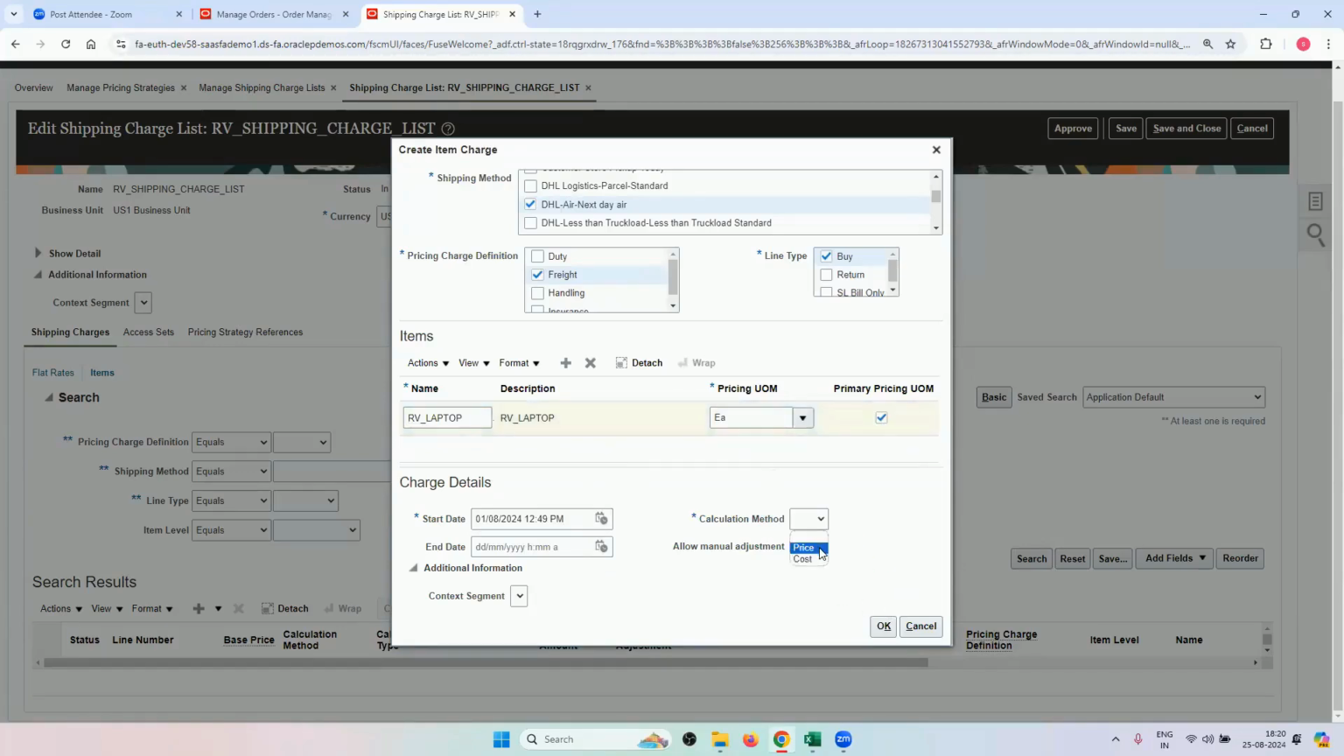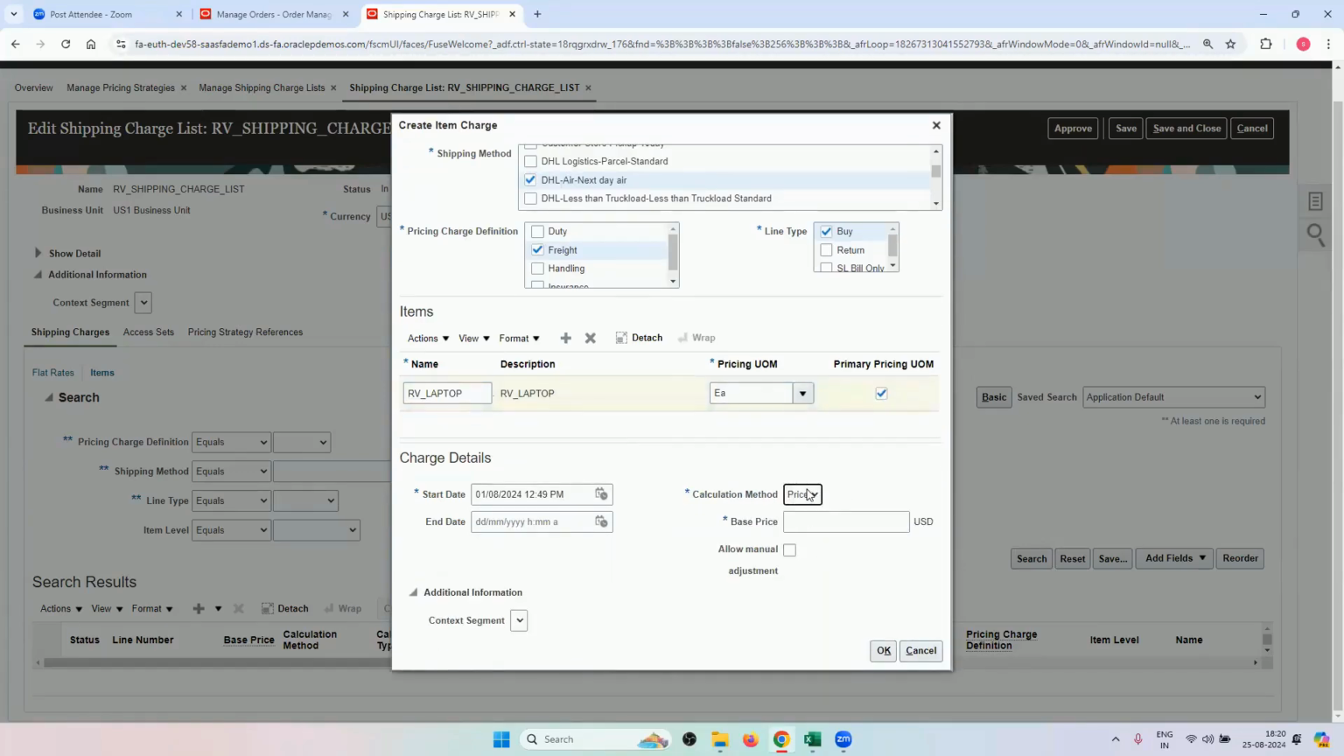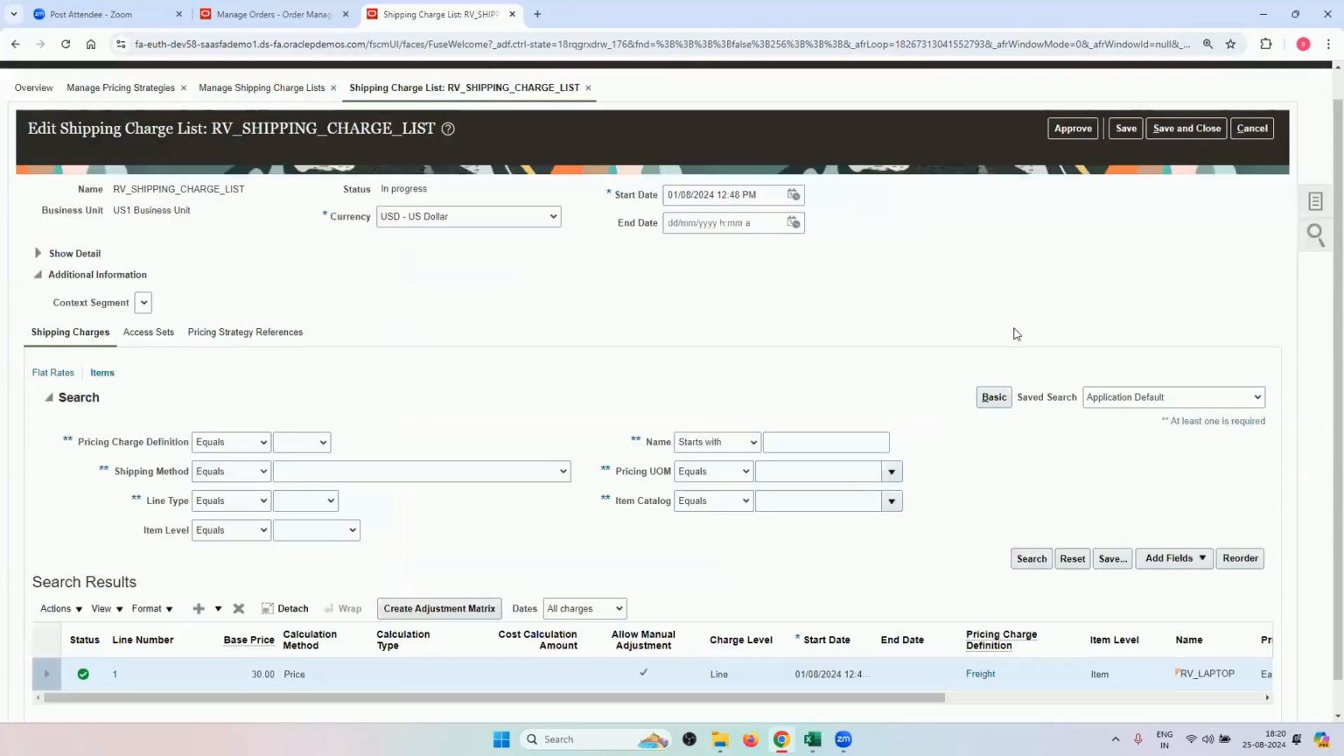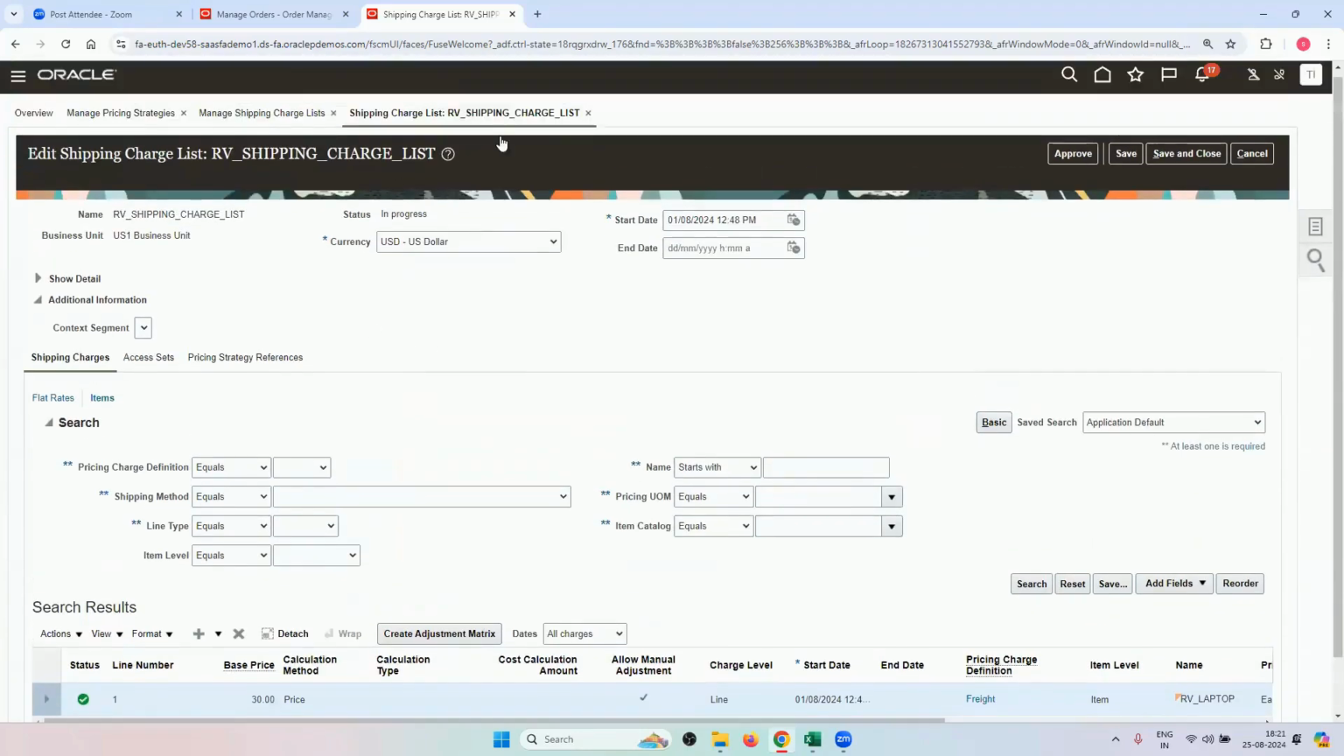Calculation method, price. We are giving a flat rate. Cost I will show you. Now we are giving price. And base prices, suppose for freight charges, out of 200, it is taking me $30. Okay. Allow manual adjustment also I will take in case they want to reduce it at the time of order entry. So what have I given? See this again, shipping method, price, charge definition freight by RV laptop, the price. Click on OK. So now we have defined our shipping charge list.